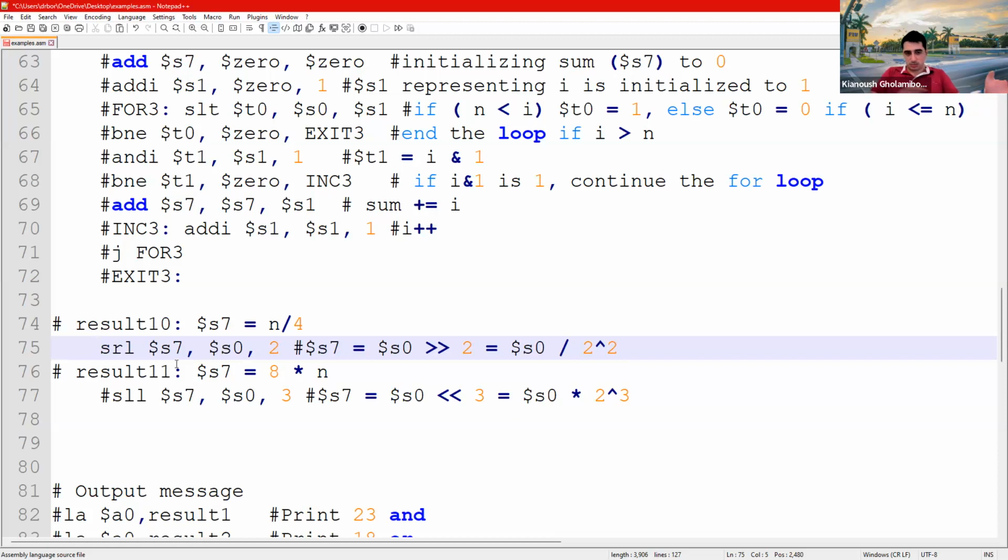Shifting to the right basically means moving all the bits to the right by a number of steps. This way, if you shift to the right by 2 bits, the last 2 bits will be dropped. The last 2 bits are the remainder of dividing by 4, or 2 squared. And then 2 new bits will be added to the left side. The 2 new bits are going to be zeros. Long story short, shift right logical is equivalent to dividing by a power of 2. In this case, shift right logical s0 and 2 is going to divide it by 2 squared, which is 4, and then it's going to store the result in a7.